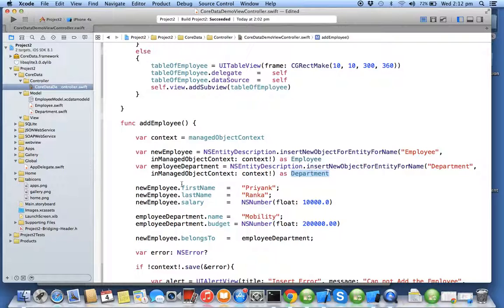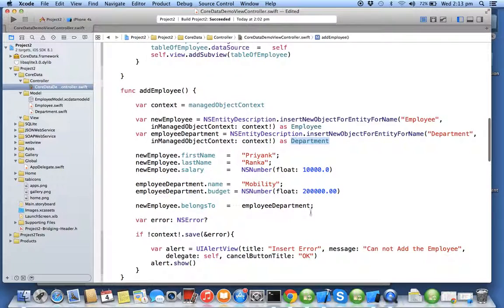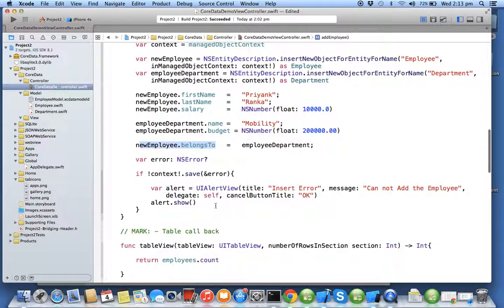Now we are not using any view form, which we already covered in SQLite. So we are hard coding them: first name, last name, and the salary. Salary is an NSNumber, so you have to call NSNumber and pass the float value. Similarly, department will have name and budget. Then the last line will say employee.belongsTo is equal to department, and this equation will make sure that department.contains equals the new employee. And then you have to call one method called save. If that save returns false, you will be displaying an alert saying cannot add an employee.